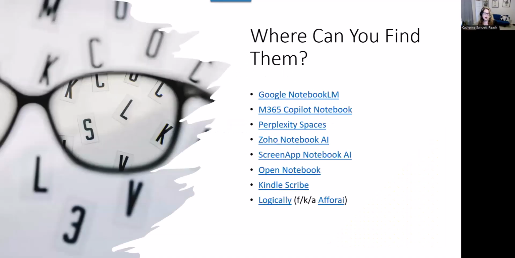So where are they? They're actually specific products. Some are within other products, but they're kind of standalone pieces. Google Notebook LLM is probably the one that came out first, that everybody was talking about and got really excited about. It is by far the most feature-rich of the tools that I've played around with, and it's really interesting.